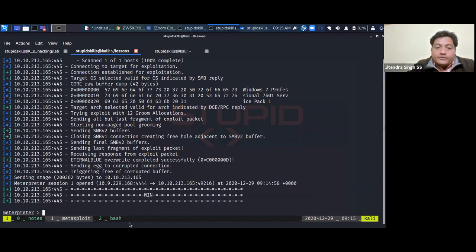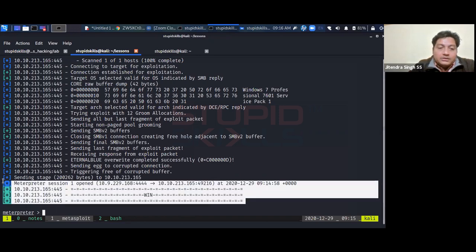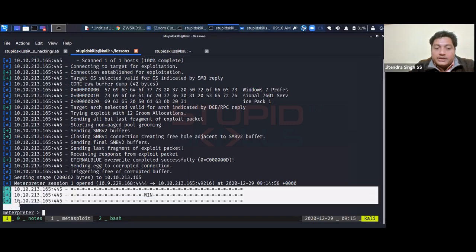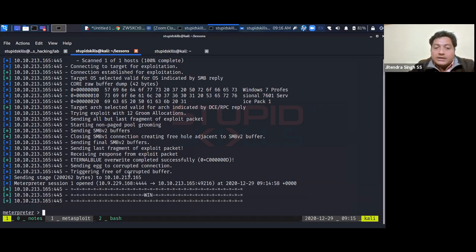Okay. So from this particular message, win, which is returned, and the green highlighted plus signs, you can see that it has been able to create a shell and get access. So this is the step of gaining access. And then you can try a lot of other commands once you are in the meterpreter shell.